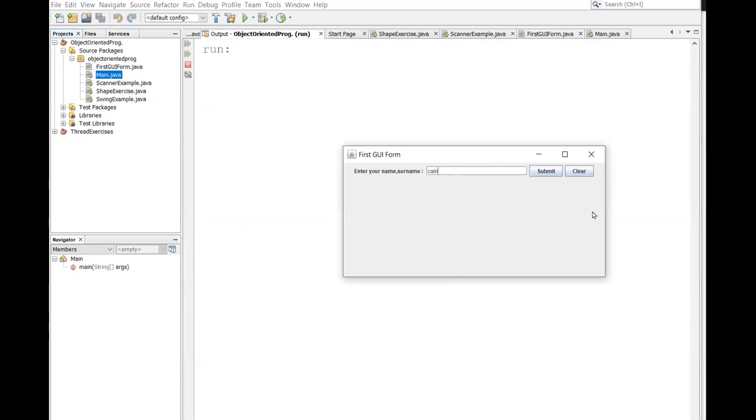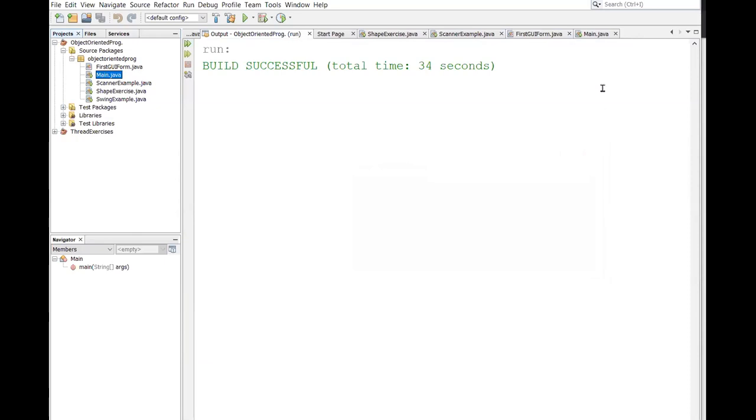However, there is a problem here. When I type my name and press on submit, it shows this, but it does the same thing when I click on the clear, which I don't actually want. I want clear to clear the form component, this one, and submit to show this. So I want these two buttons to do different stuff. Instead of showing the same message over and over again, I want them to do different jobs. How do we do this?